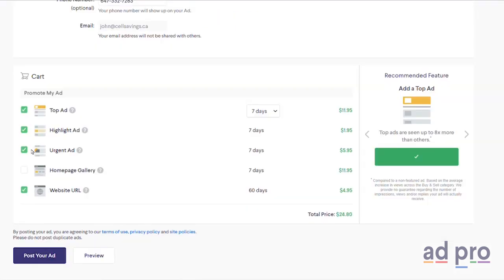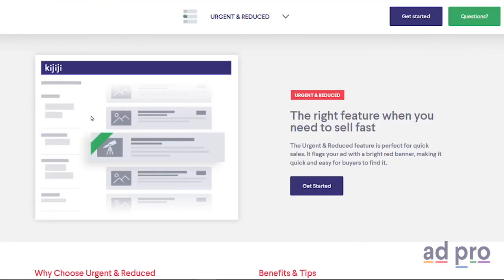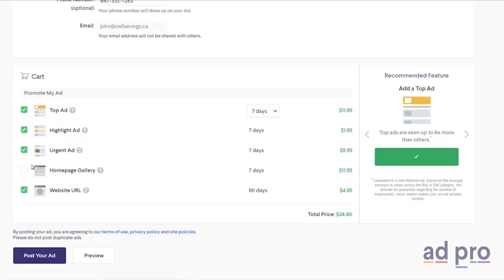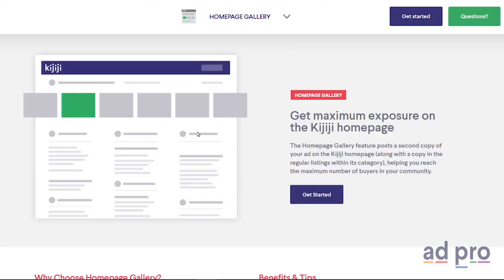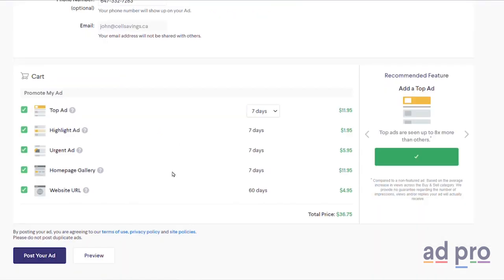Urgent ad flags your ad with a bright red banner, making it quick and easy for buyers to find it. Homepage gallery posts a second copy of your ad on the Kijiji homepage, along with a copy in the regular listings within its category. The cost for these options varies depending on the popularity of the regions you're selling in. We have found all the options to be extremely helpful in increasing ad exposure. However, in my opinion and experience, the most profitable relative to cost have been the top ad and highlighting features.